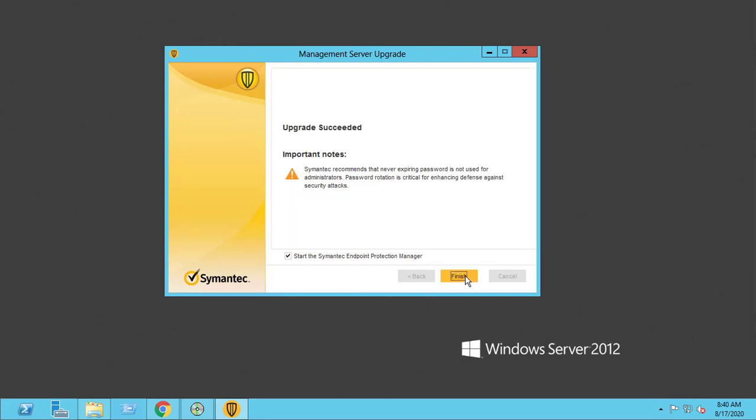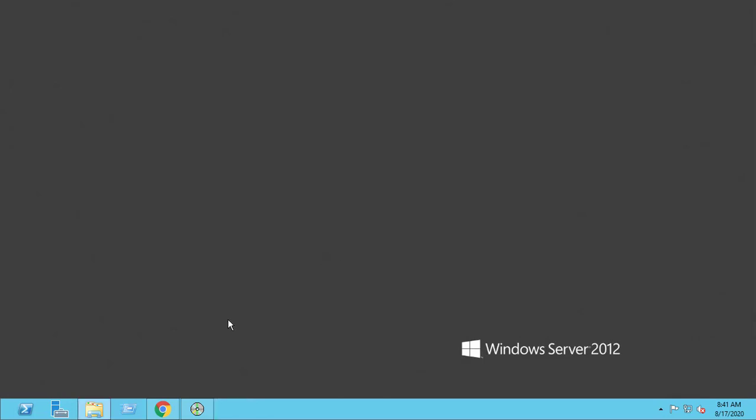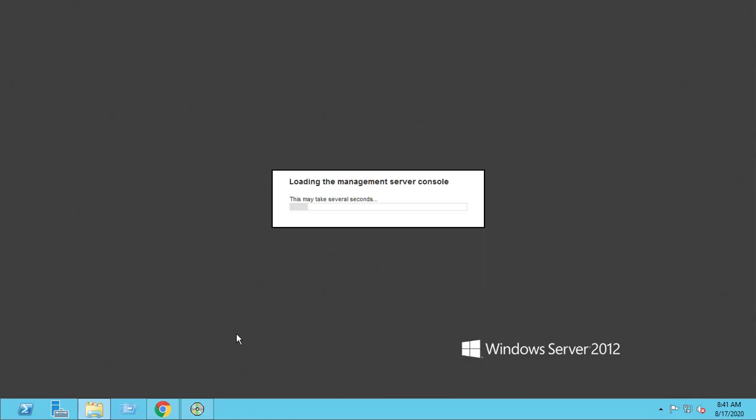Click Next. Symantec recommends that never-expiring passwords are not used for administrators. Password rotation is critical for enhancing defense against security attacks. Click here. Loading the management console. This will take a few minutes.